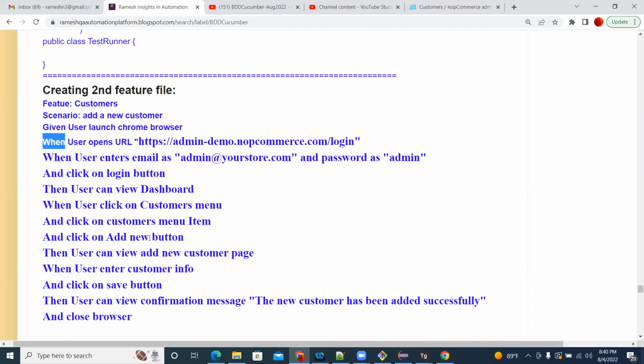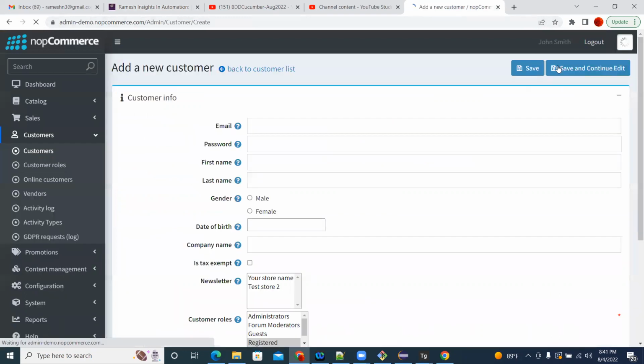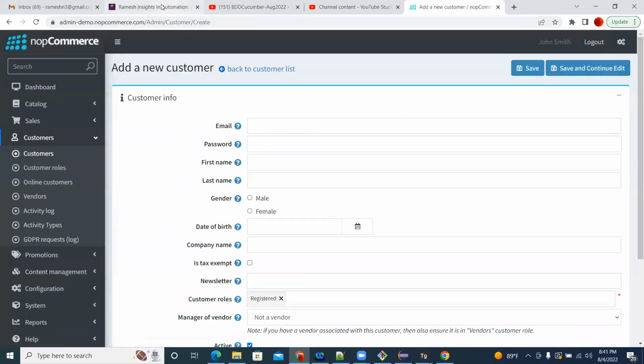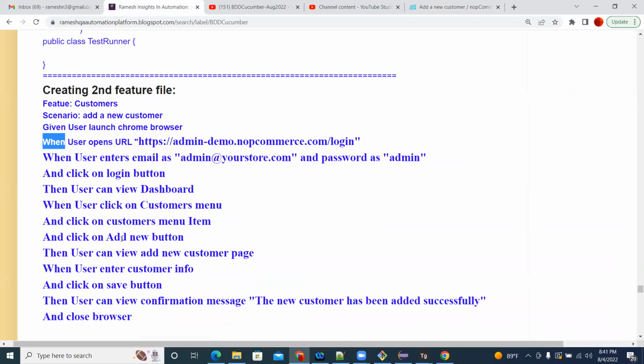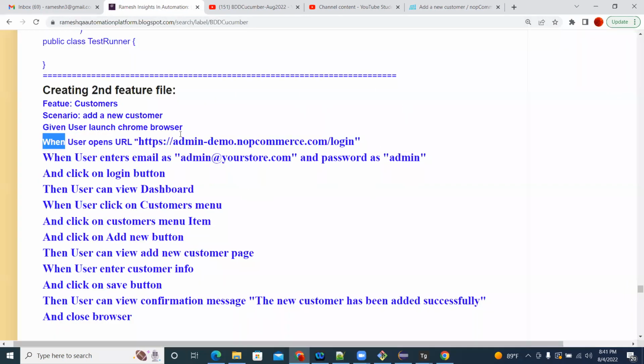Then click on add new button. See, you can click on add new button. Everything you go as per these steps. Click on add new button. Then user can view add new customer page. See, the user can see add new customer page, right? You are able to see this. So then user can view add new customer page. So we are able to see that.